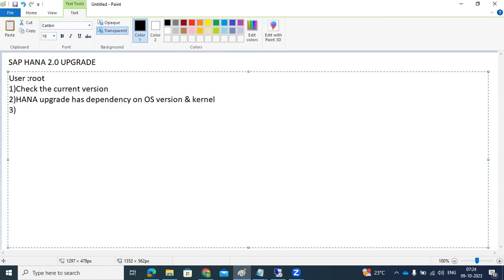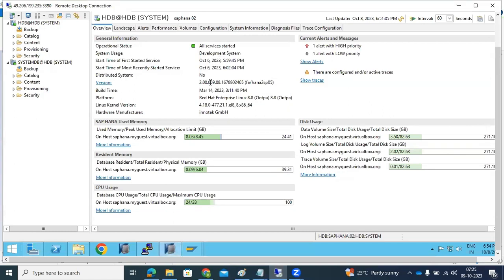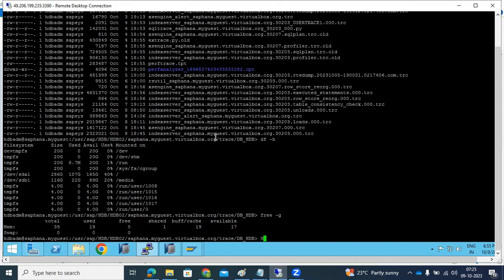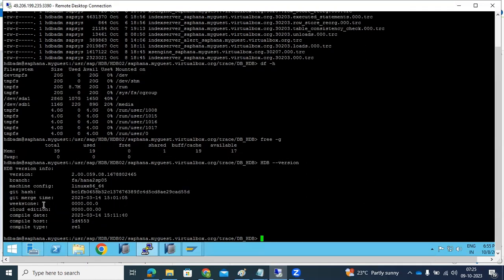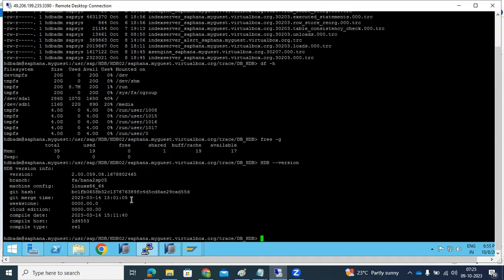As a prerequisite, you need the root user and the current version of HANA. We can check it in multiple ways. In HANA Studio, on the Overview tab, we can find the HANA version, for example HANA 2 SPS 05. Otherwise, at the operating system level, execute the command HDB version, and you will see the HANA version there also.